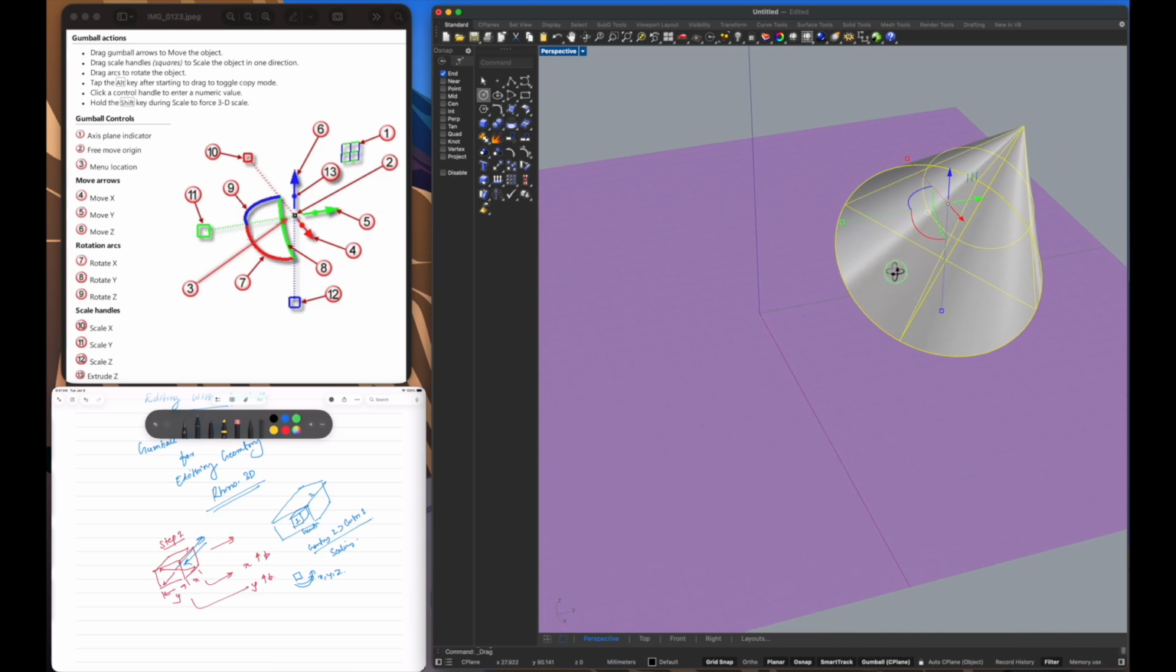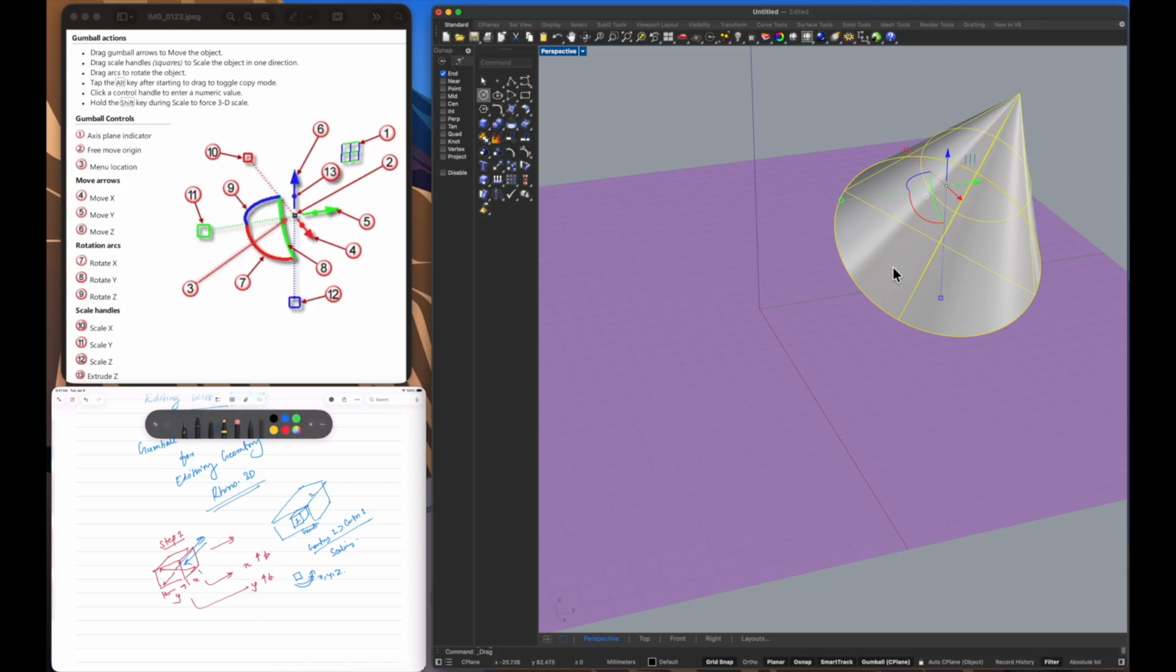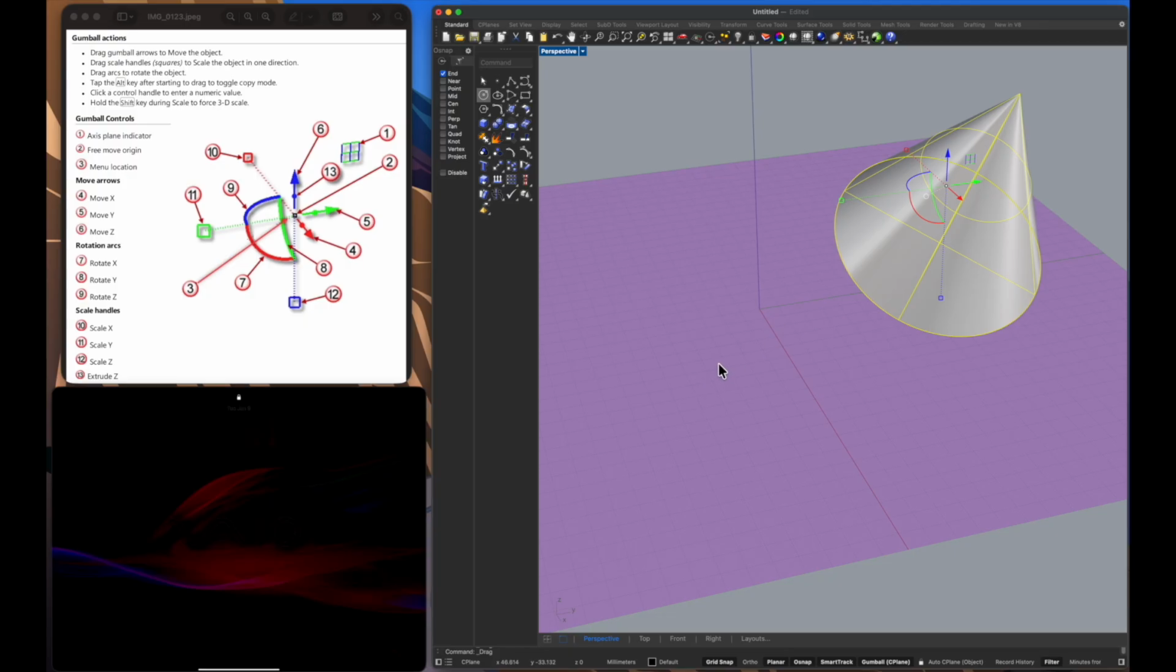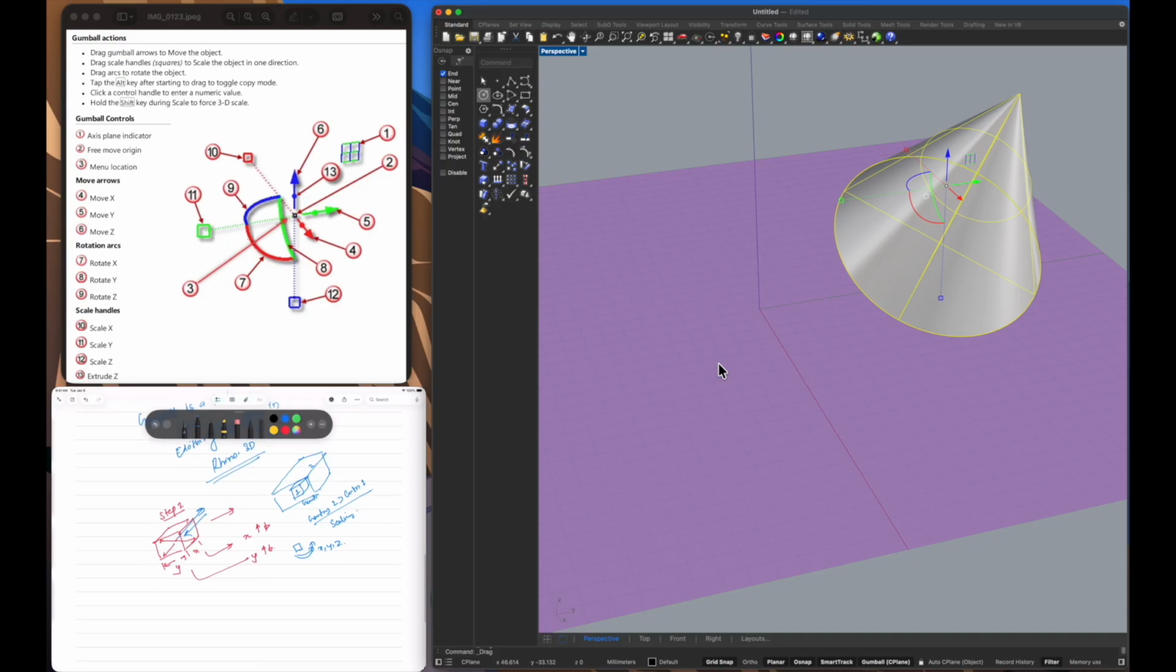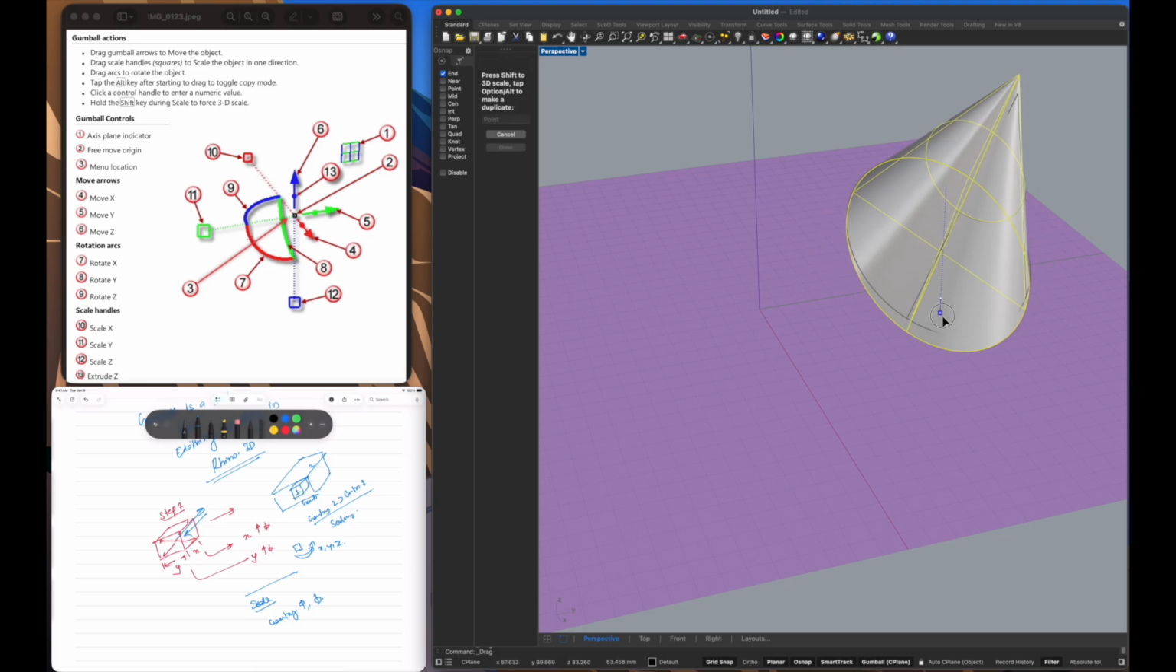I have talked about scaling. Scaling is basically to increase the size, so the geometry can be increased or reduced. If you see this box section, you can see that the geometry is getting scaled.